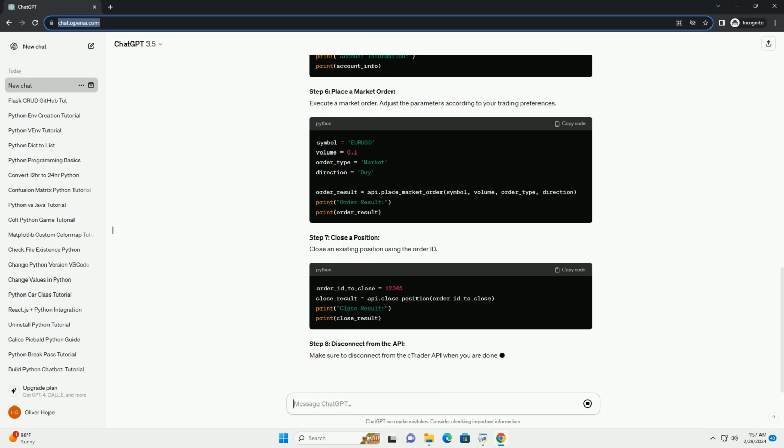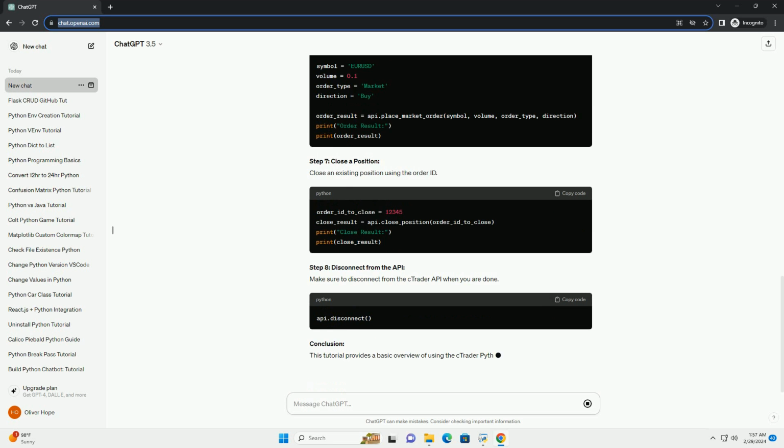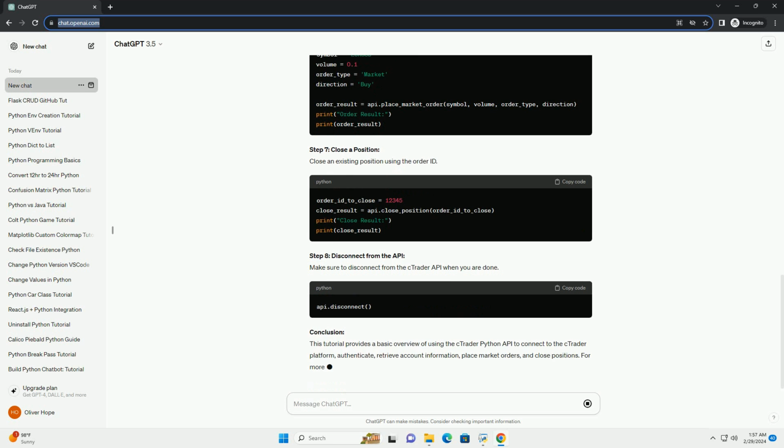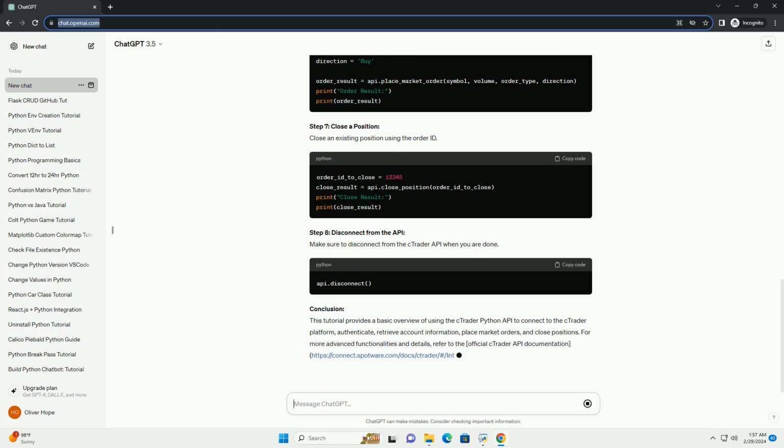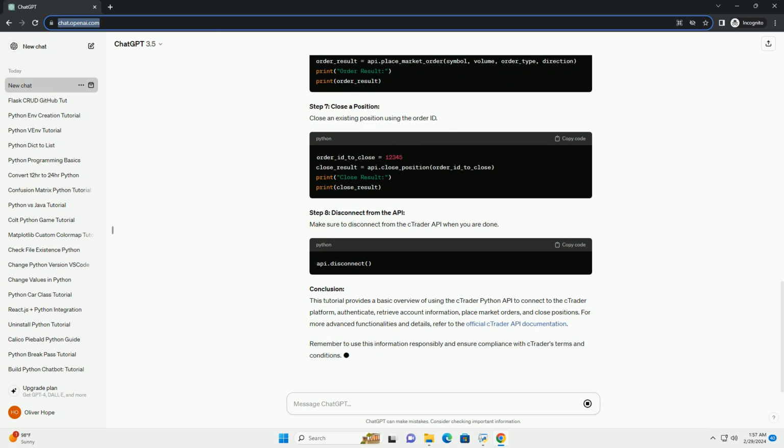Step 2. Obtain API credentials. Log into your ctrader account and generate API credentials. These typically include a client ID and a client secret. Keep these credentials secure and do not share them.